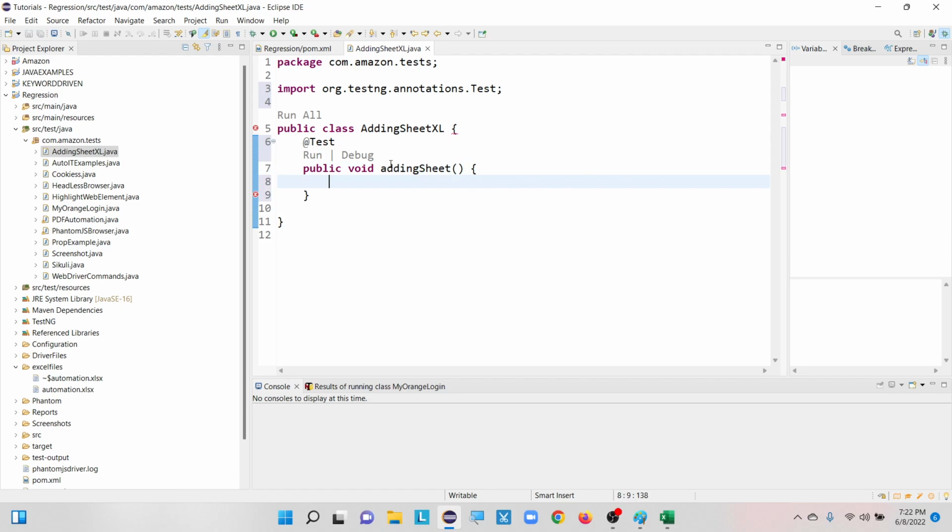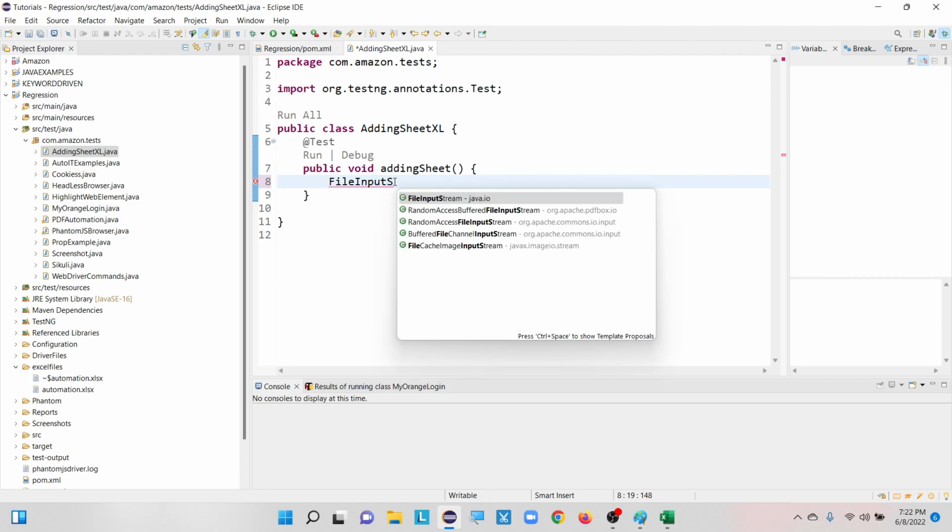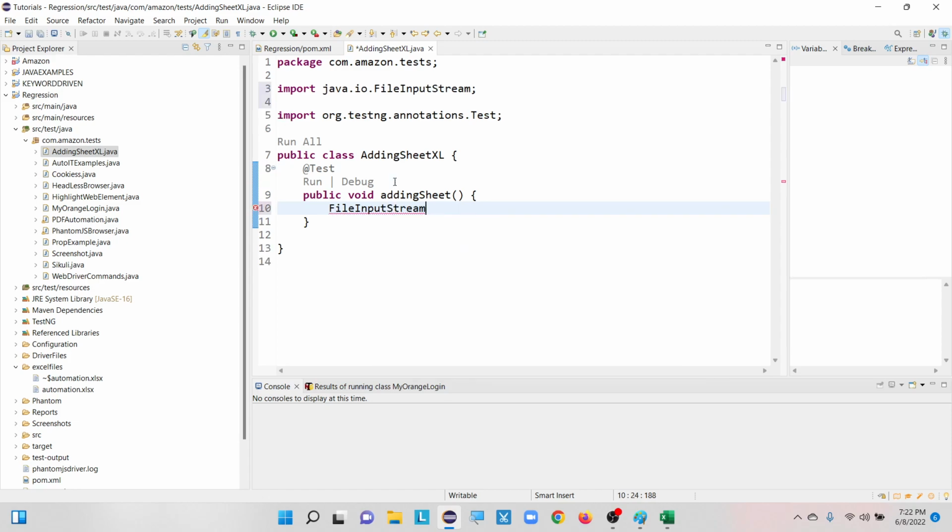Okay, adding sheet. So once it is done, now what is the first step? That is FileInputStream. Okay, FileInputStream. So what is a FileInputStream here? It is used for reading the data present in a file to the Java memory.